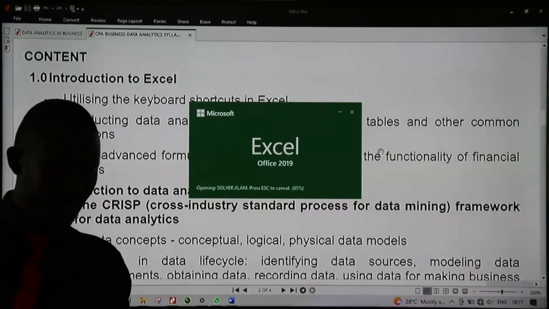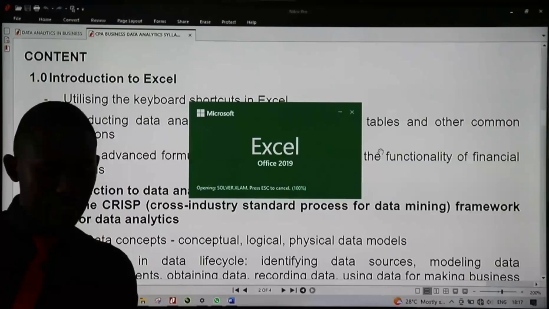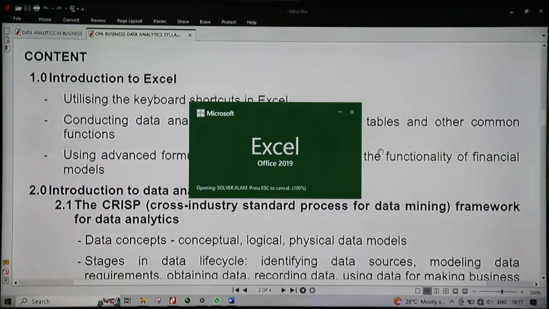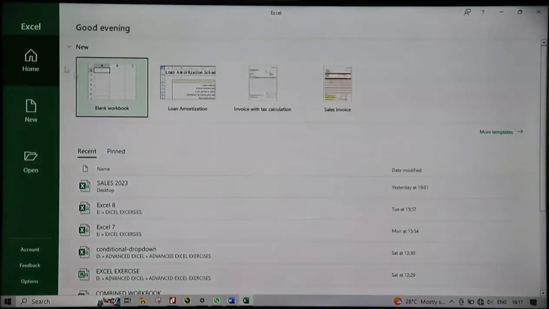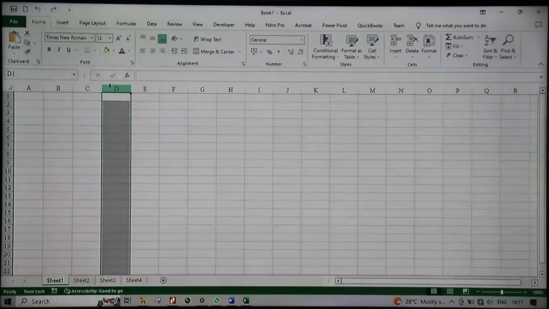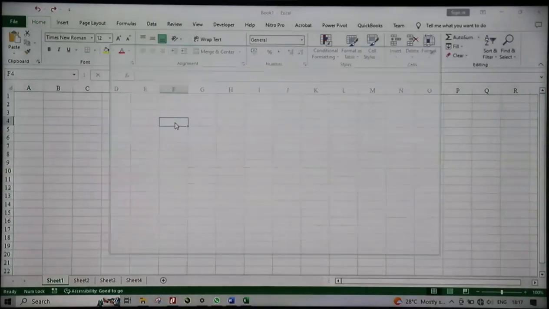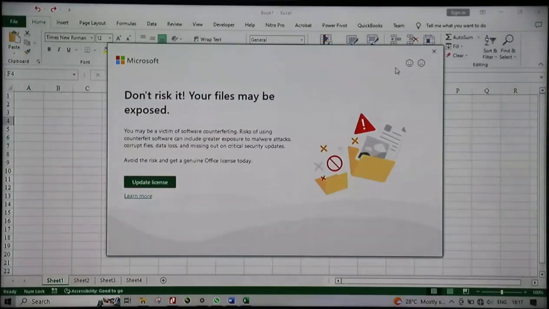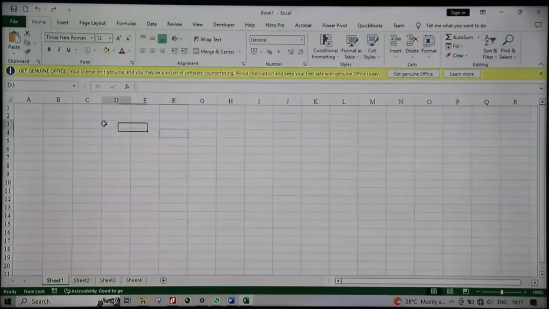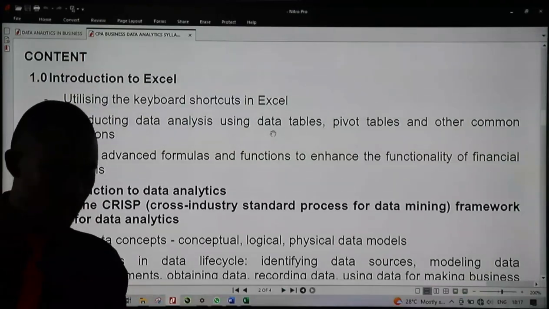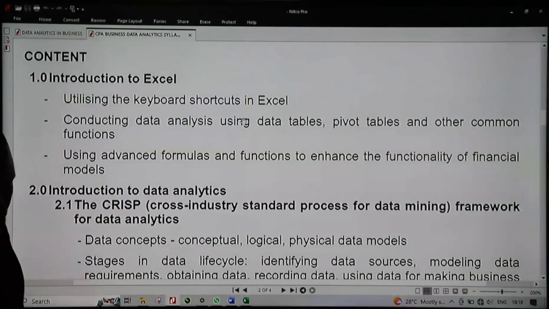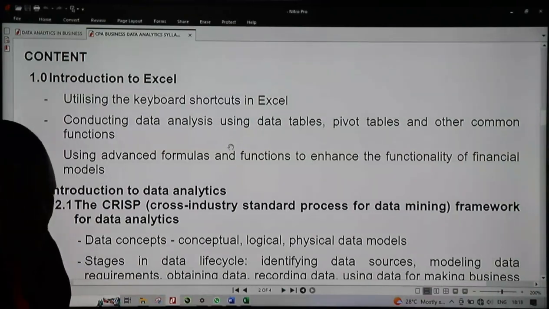The Excel that you are supposed to have, at least you're supposed to have version 2010 and above, and if possible, at least 2013 and above, because these are the versions that now have the tools that you really need when you are doing this analysis. So we will see the weaknesses of the lower version as compared to the higher version. So the first part is all about the introduction to Excel.